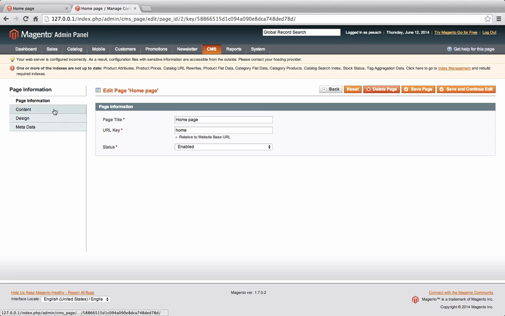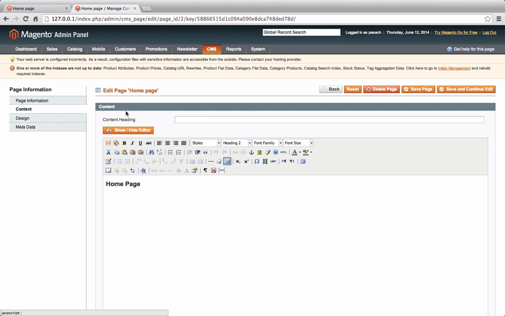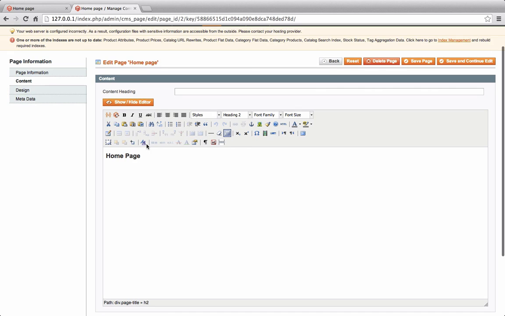Now, in here, we clicked on it. We're going to go into content, and as you can see, there's this editor here which we could use. So we're just going to add some content like welcome to our new homepage, and we're going to try to add an image. So I'm going to show you how that works here.